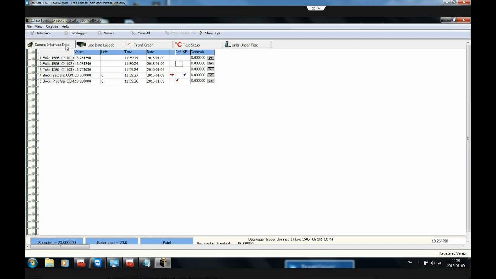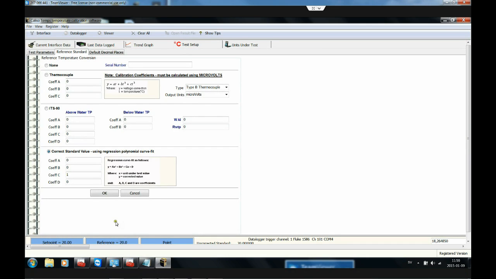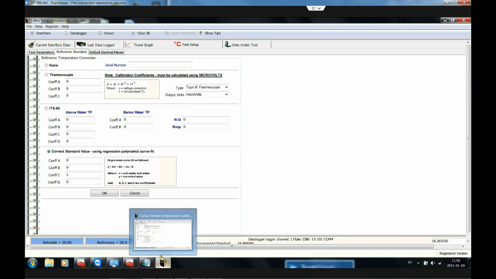So we're going to apply our reference corrections now if we need them. In this case we've elected not to apply any because the calibrations of the reference thermometer are good enough for the job. But you can apply the various corrections that you can see there should you need them.